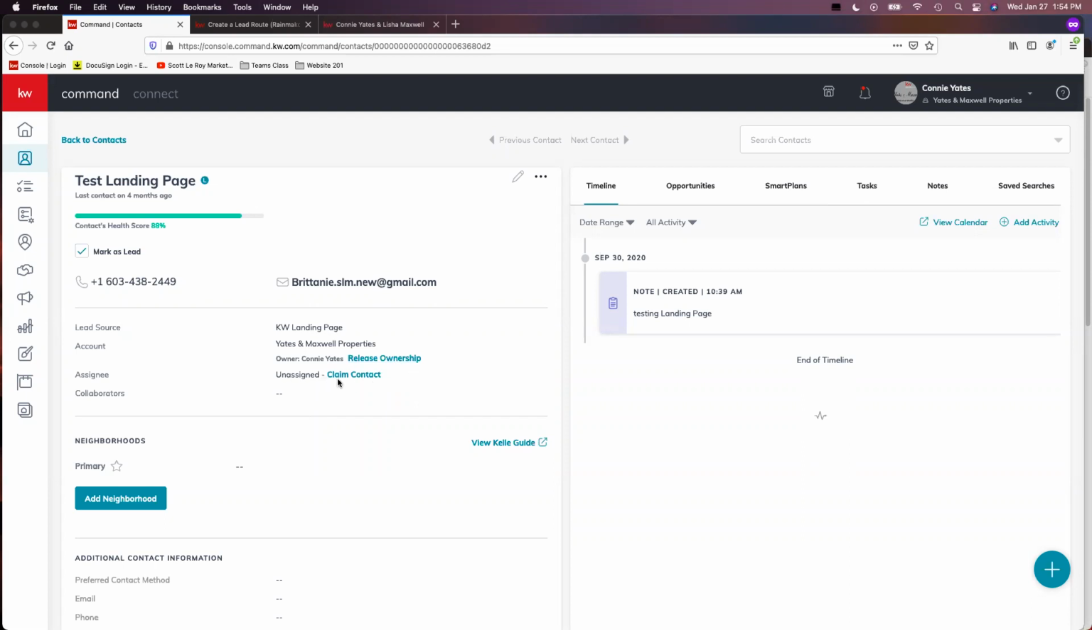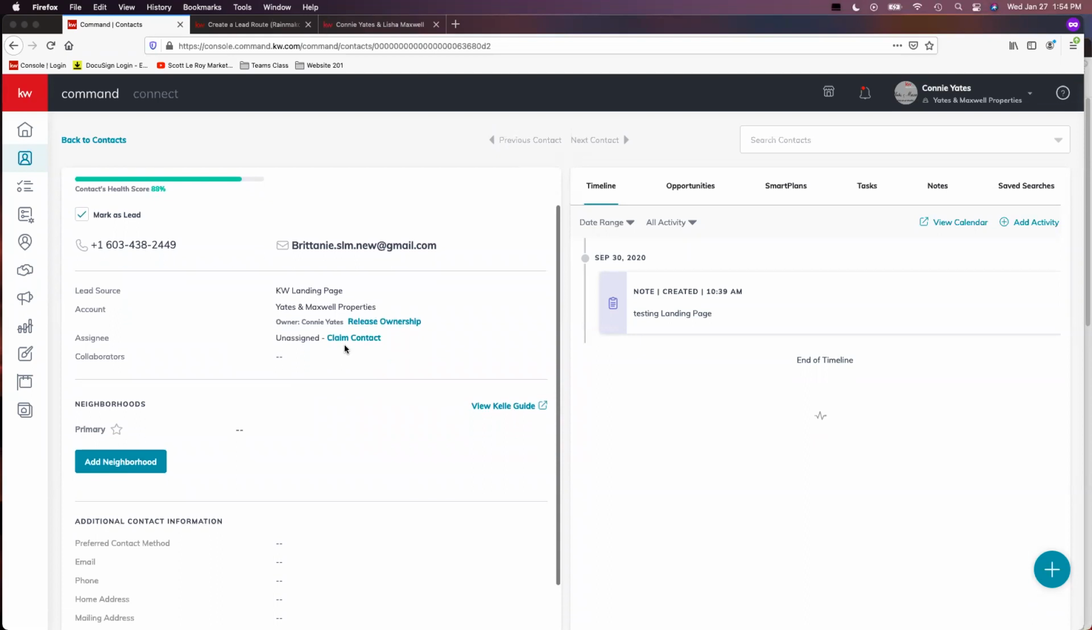You'll also notice that it's unassigned. So as Connie, I can also click here and just click on claim contact. And it will allow me to essentially claim that lead. That being said, you also have access to add collaborators now. This is kind of cool. And I'm going to try and go over this as best I can. If you guys have questions, let us know.